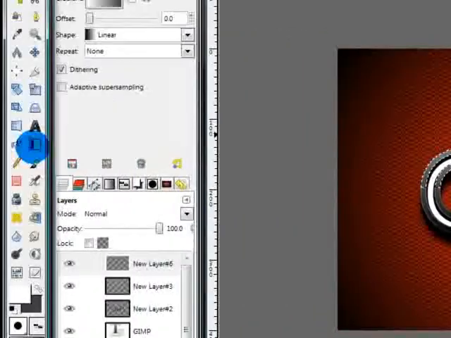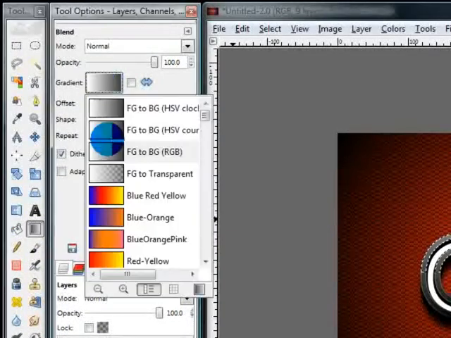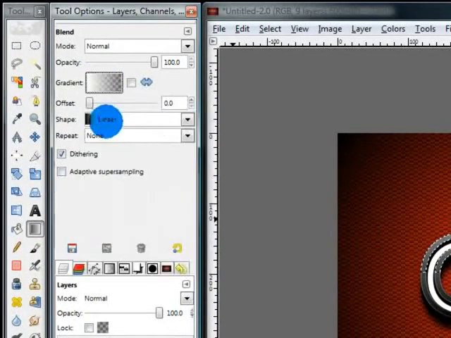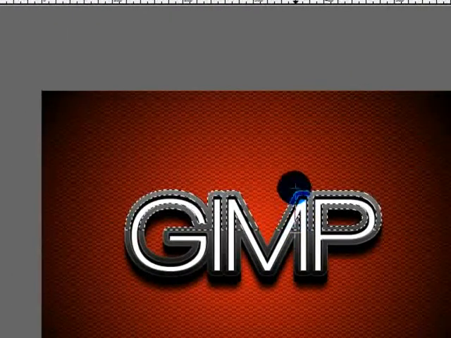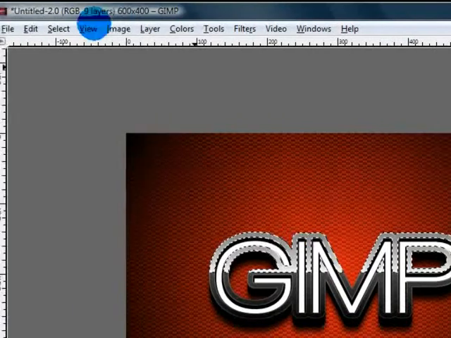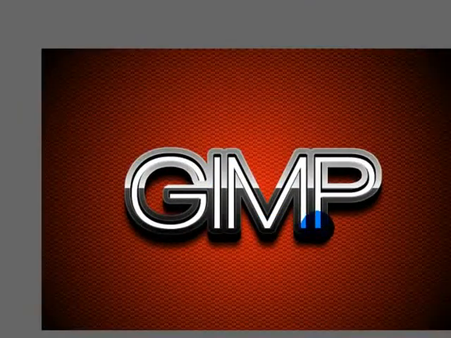Then get out your blend tool again, make sure your foreground color is still white, and your gradient is set to foreground to transparent, and still all linear. Then just drag straight up like this. Go to Select None, and there you have it, your glossy metal text made in GIMP.